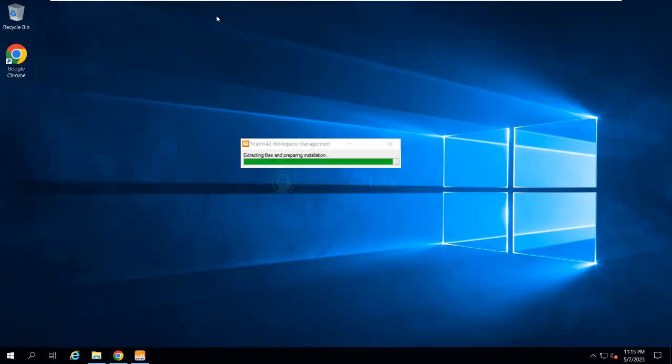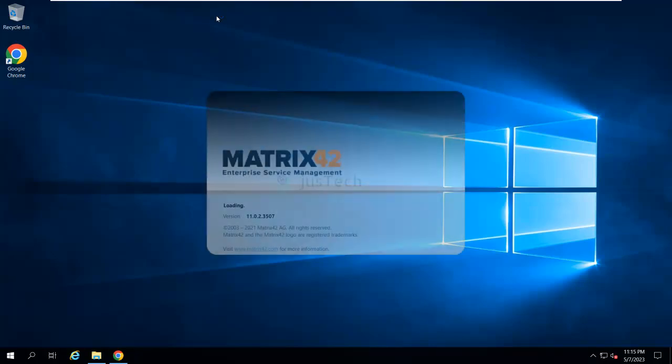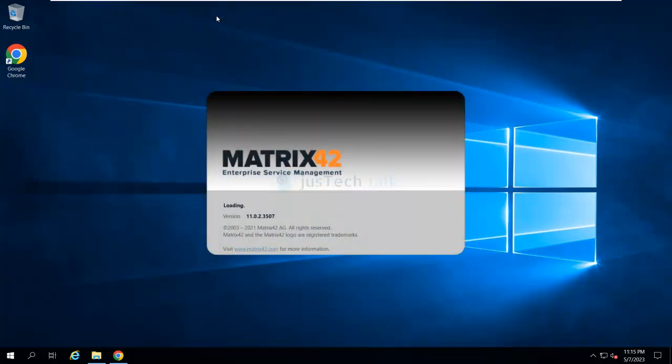Extraction of files and preparation for installation is about to get completed. Once this is completed, we are going to have our installation wizard. Right, so this is completed and now it is just loading our installation wizard.